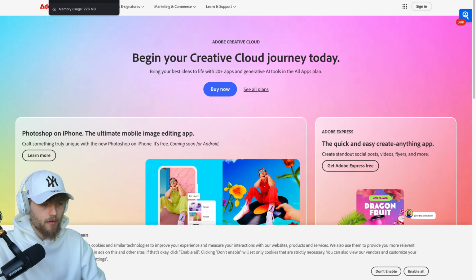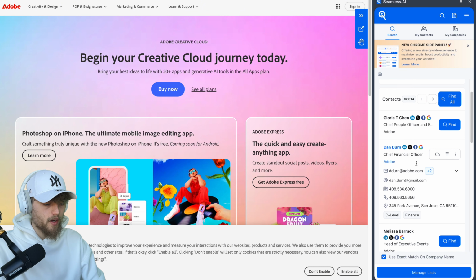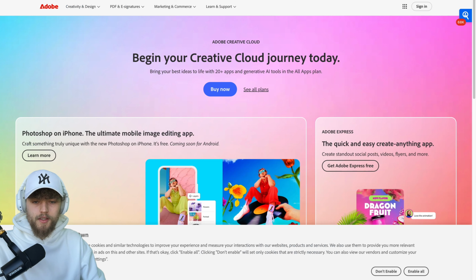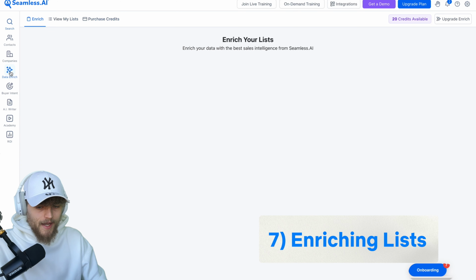A combination of both. I really like that you just pay with each credit for the whole profile, not like with Apollo for either email or phone. So this seems very friendly so far. The next thing is of course data enrichment.